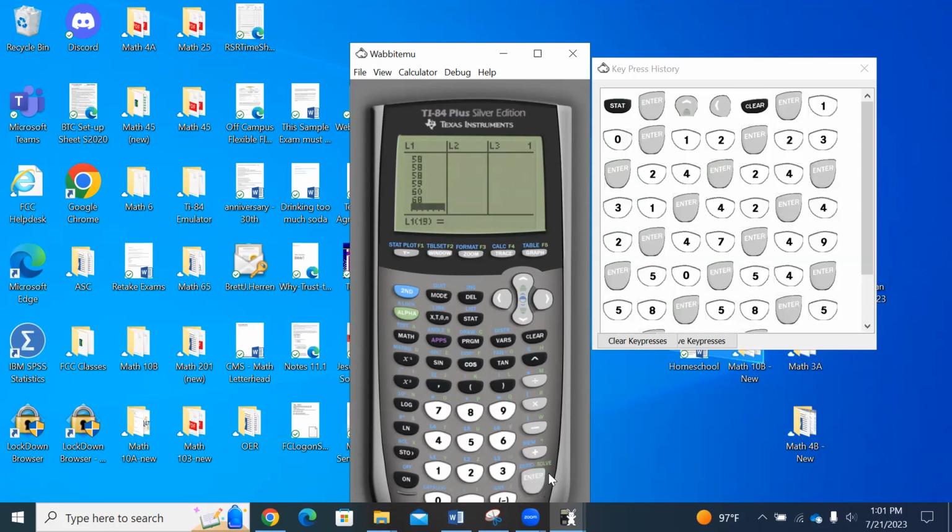Enter. So notice I hit enter every time after I put the data in. So that's what the notes meant when they said put the data down L1. I didn't use L2 or L3. I just put all the data all the way down L1. Now, let me hit stat, and make sure you hit enter after every data value. Now I'm going to hit stat again.